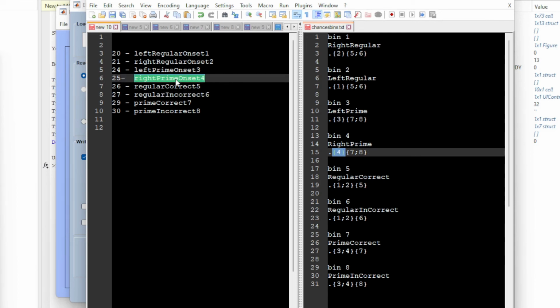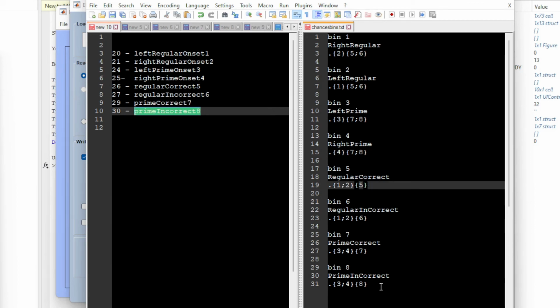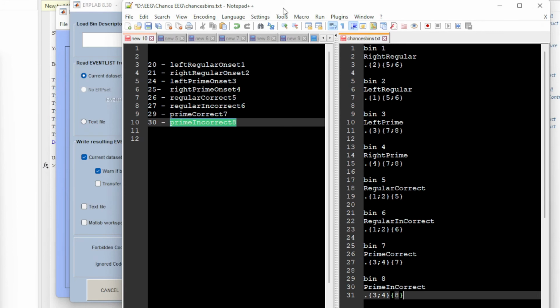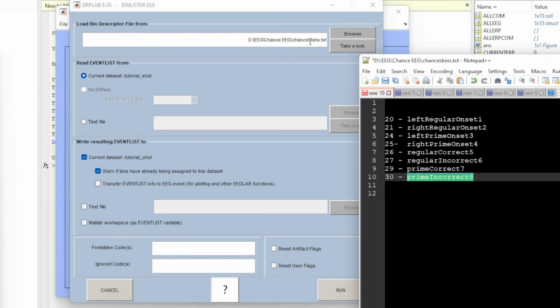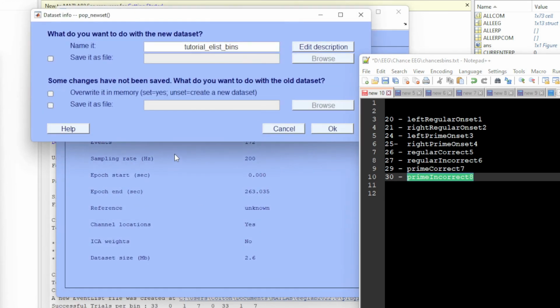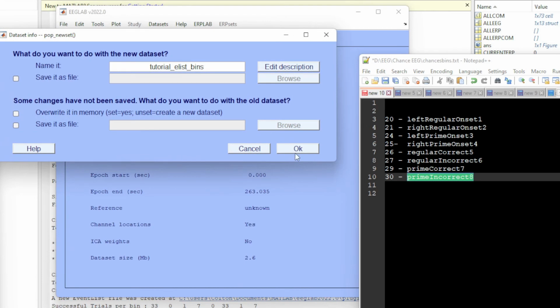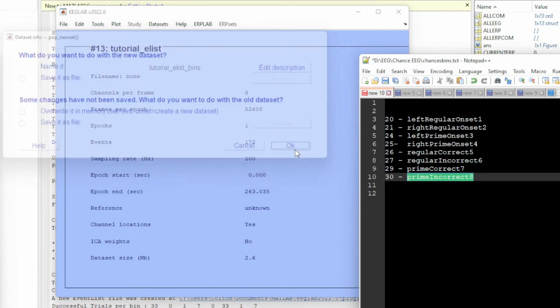It's right prime onset. And then again, we don't care if they got it right or wrong, so we are doing it for trials that they get right and trials that they get wrong. And you're going to want to create this text file to your specifications. And you're just going to want to select it here and hit run. And then it's going to save the new data set for you.